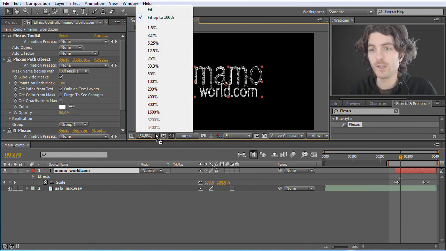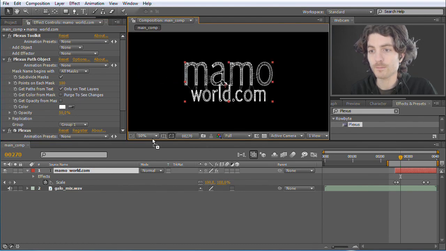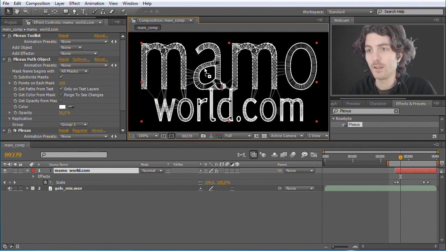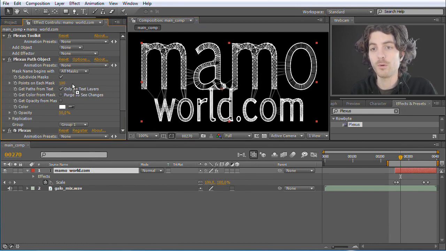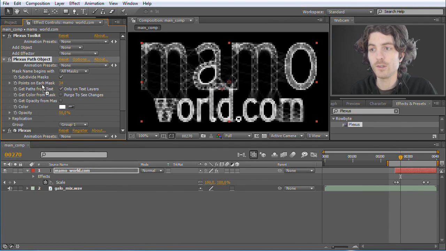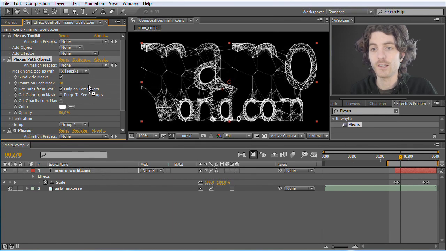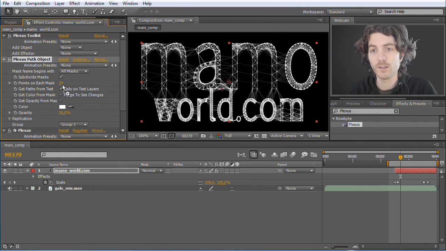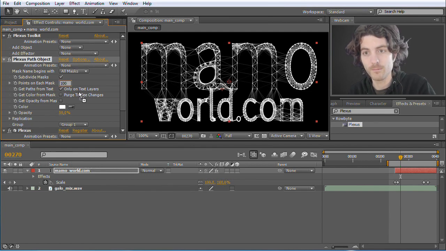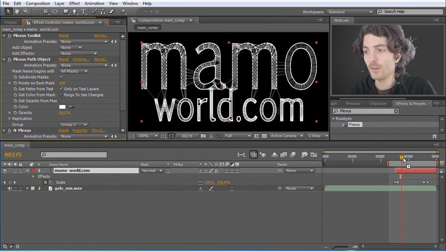What is this Plexus? If we zoom in a little bit more, you can see that the outline of our text is taken as a path, and that the points of this path are all connected by lines. You can change, for example, the number of points, so the number of vertices of this path. If you do that, you see that it gets less detailed, and in our case we want to leave it at the default.